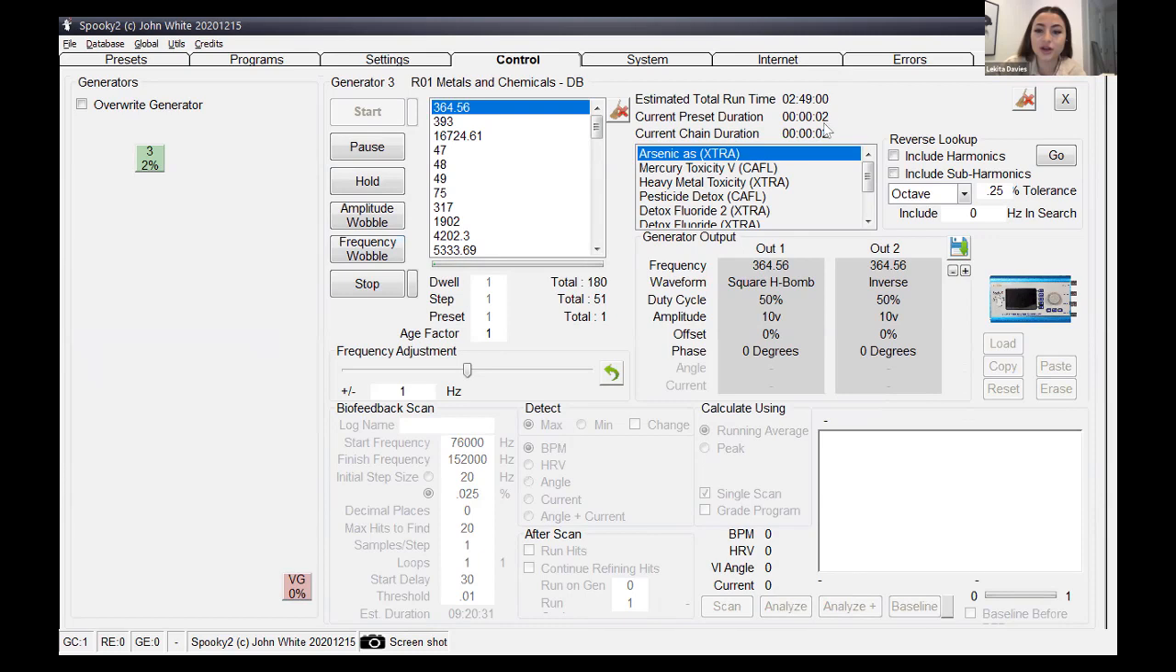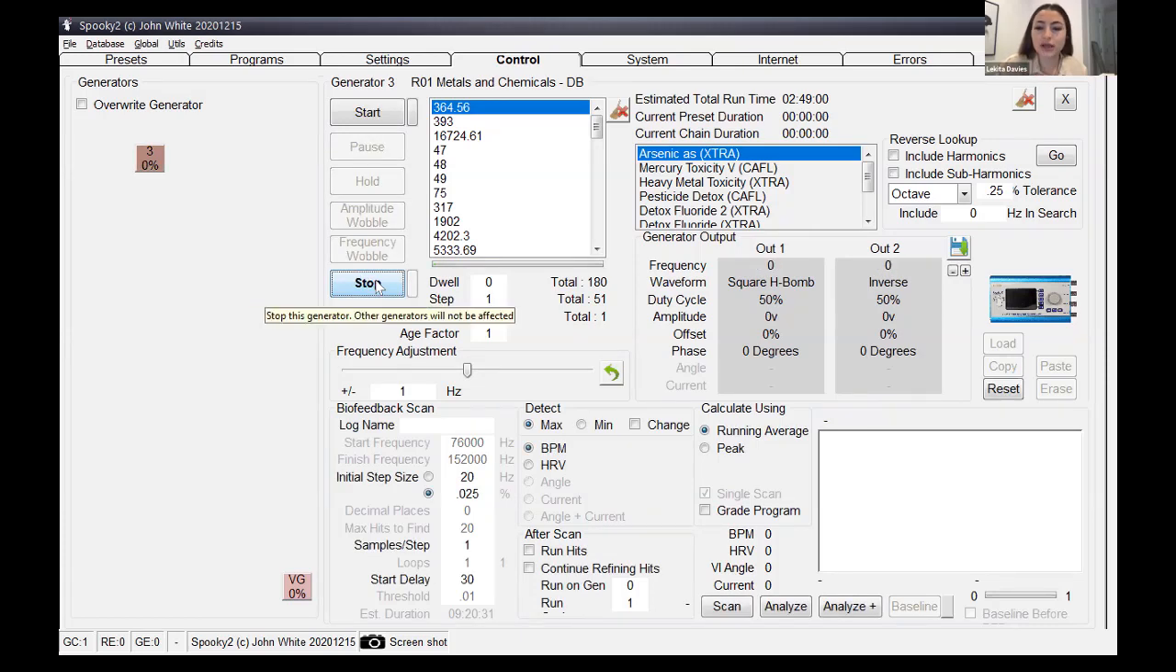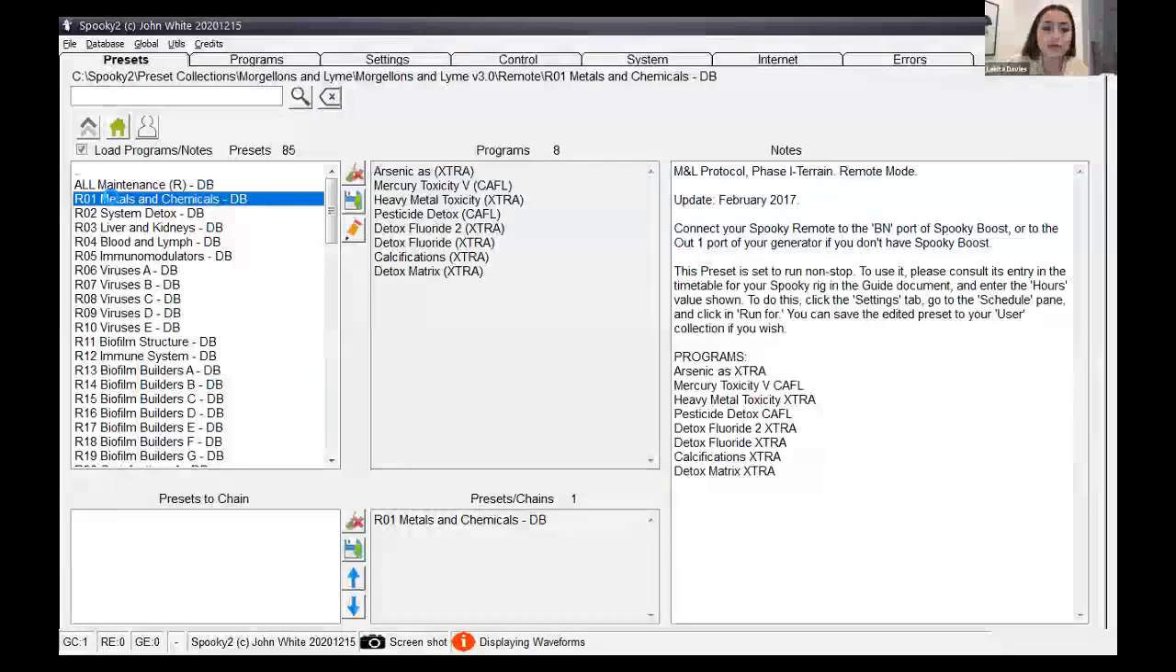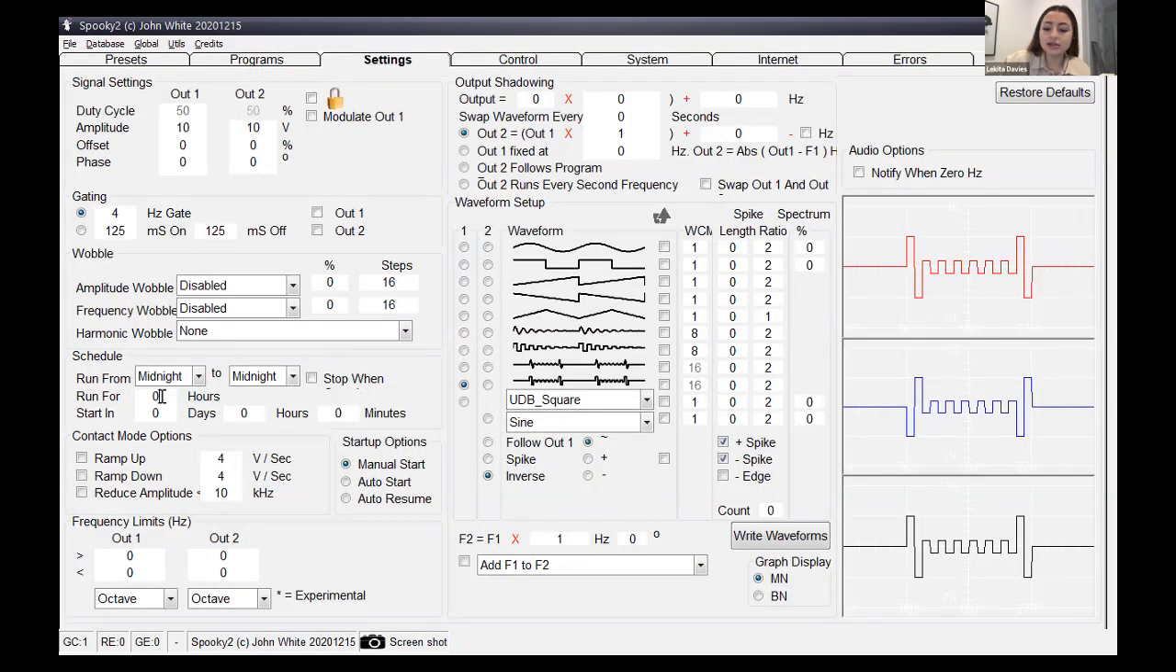And there we go. Now it's running. You can see the time is going up. So you'll just let that keep going, but I'm just going to stop it for showing examples, but you'll just let that keep running. And then you're going to, again, go back to presets, select metals and chemicals again. Again, go to settings, select run for 90 hours.